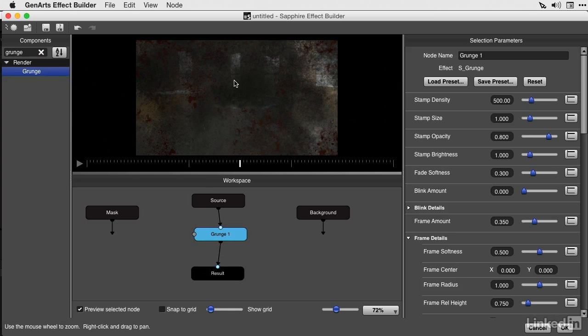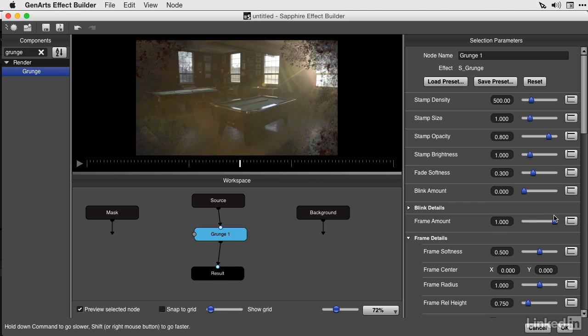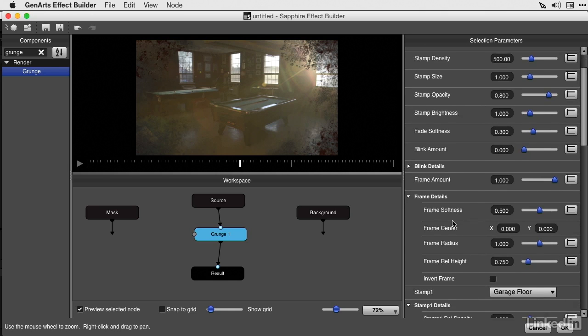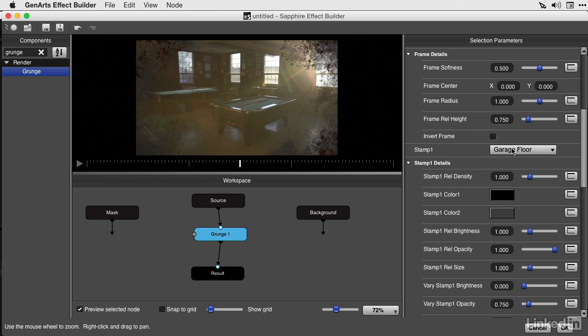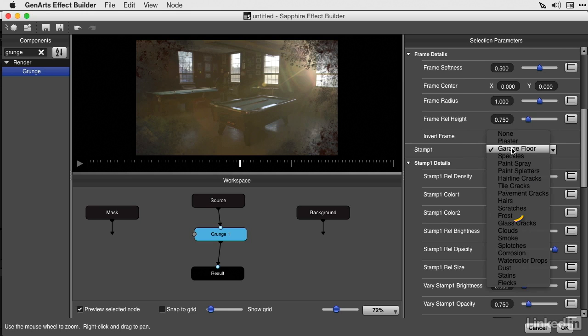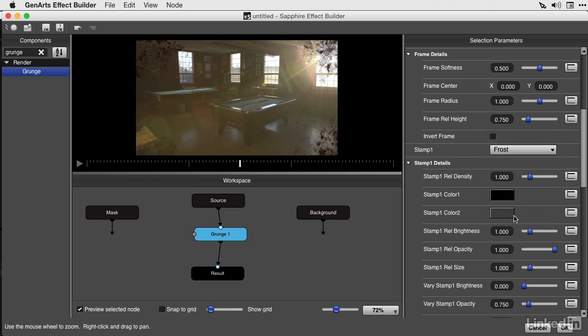So with this effect still selected, we can see its parameters on the right-hand side. If I go down to frame amount and increase it a little bit, you can see that by increasing that amount, I can see more of my frame underneath. So for this grunge effect, you can actually have 3 stamps that compose it. Right now, 2 of those stamps are activated. If we look under stamp 1, we can see that a garage floor is selected. Let's change that up to frost. Now you can see frost has taken its place.